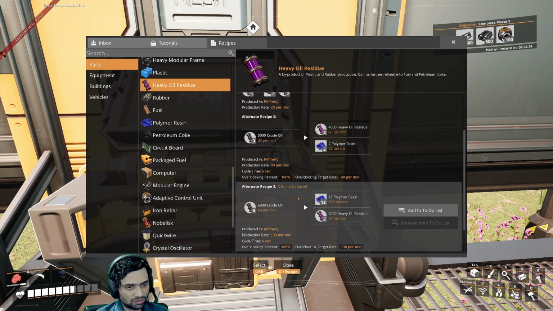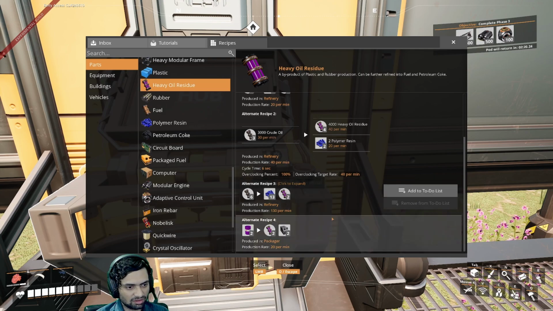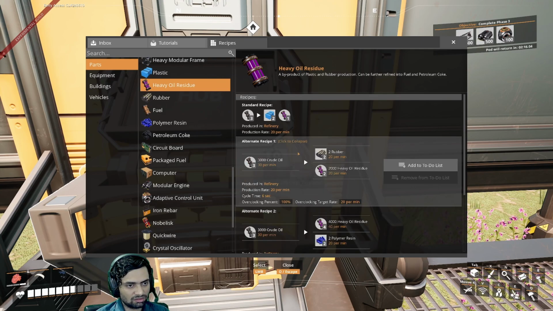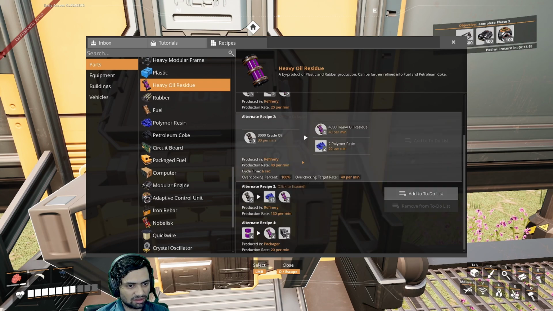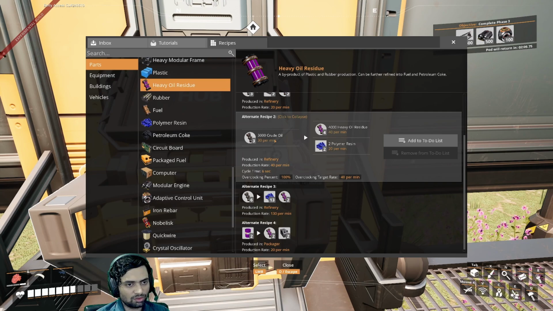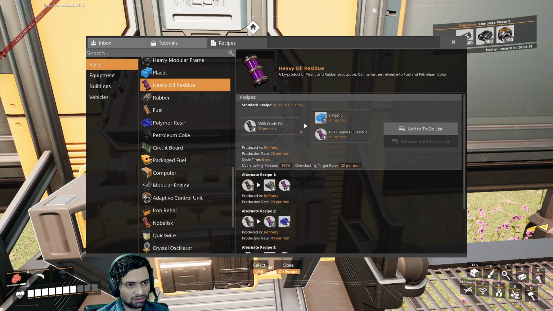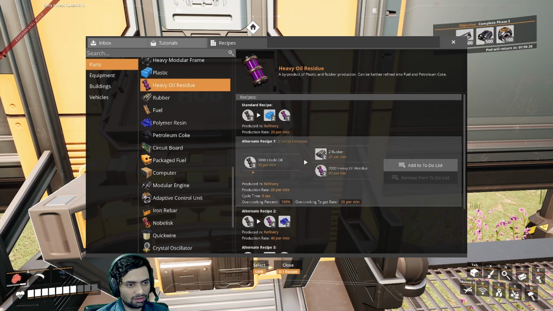I don't think this one. This is for polymer resin. Not that one. This is through rubber. This is through plastic. What about this one? 30 crude oil is 40. So this is a 1 to 1.33 ratio. So you are increasing oil. What about over here? You are decreasing the amount of oil.